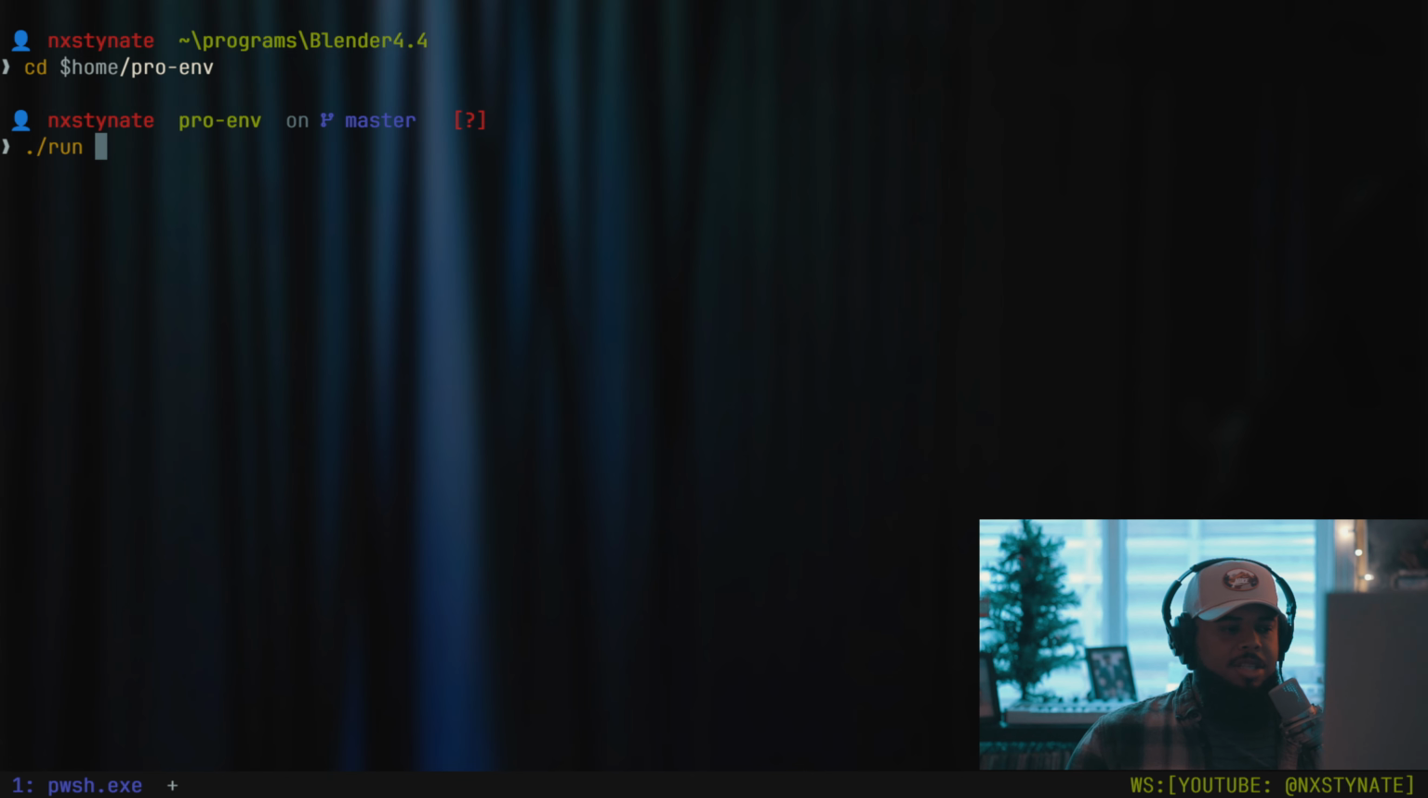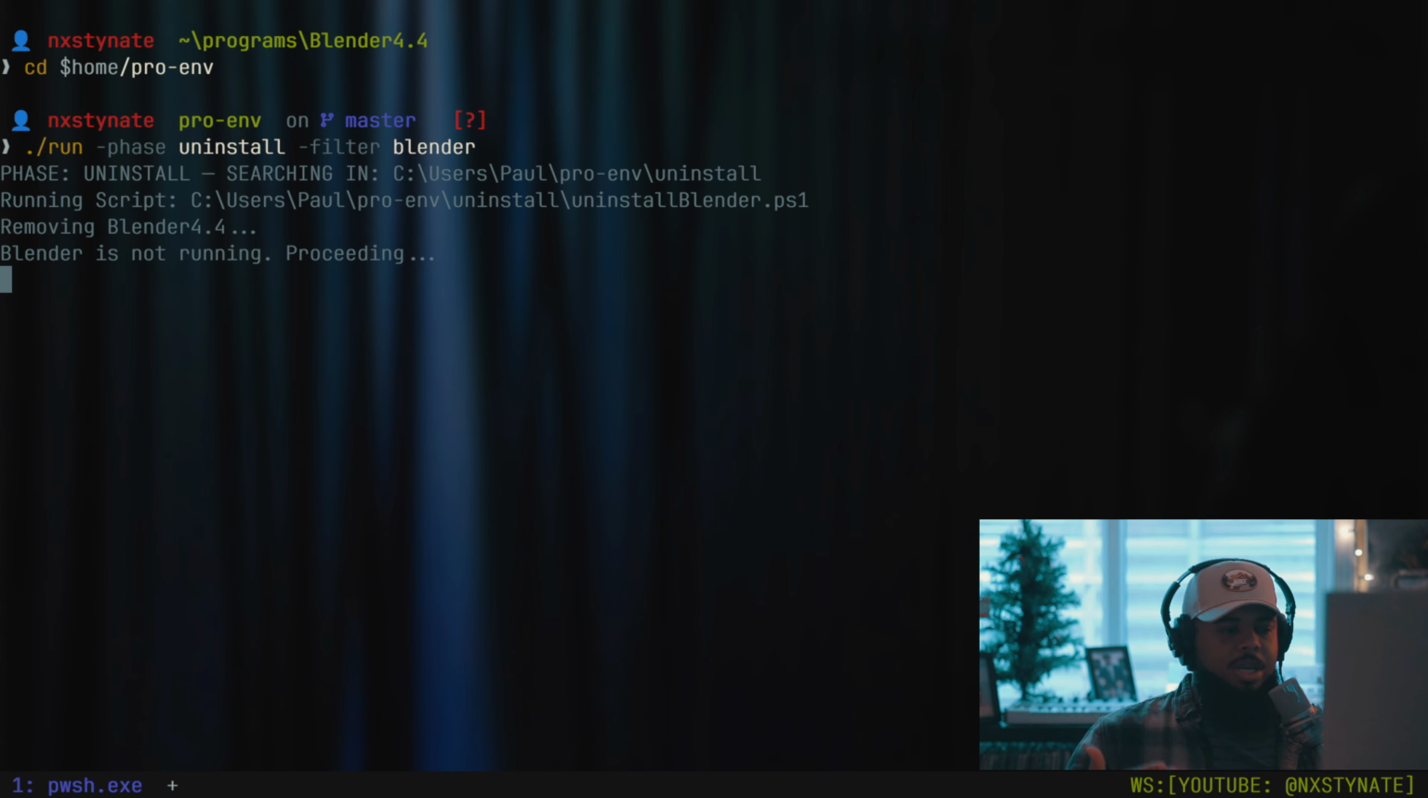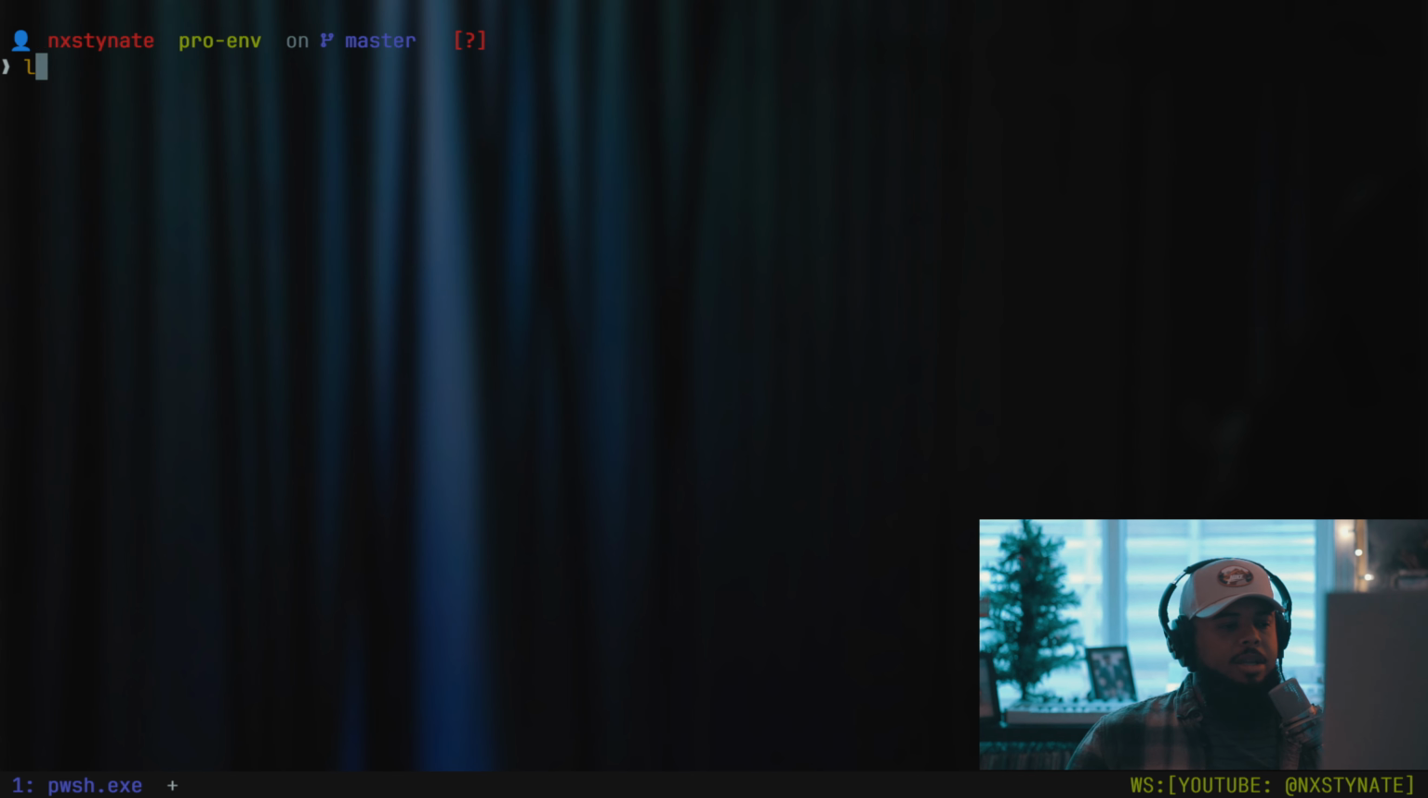I keep doing two flags. That's for Linux. Phase, and then uninstall here. So we're going to go uninstall, and then we're going to go filter Blender. Okay, let's run that. Now it's going to go in and remove Blender from here, and we're going to do the process all over again. Okay, so we removed it. It's gone. All right, let's start over.